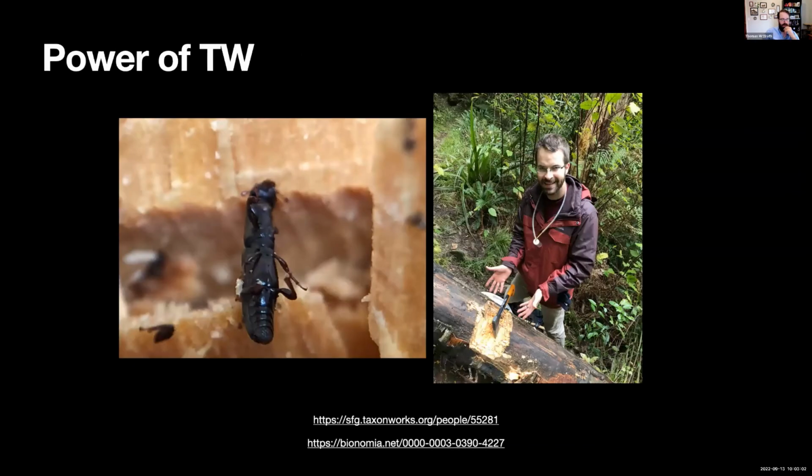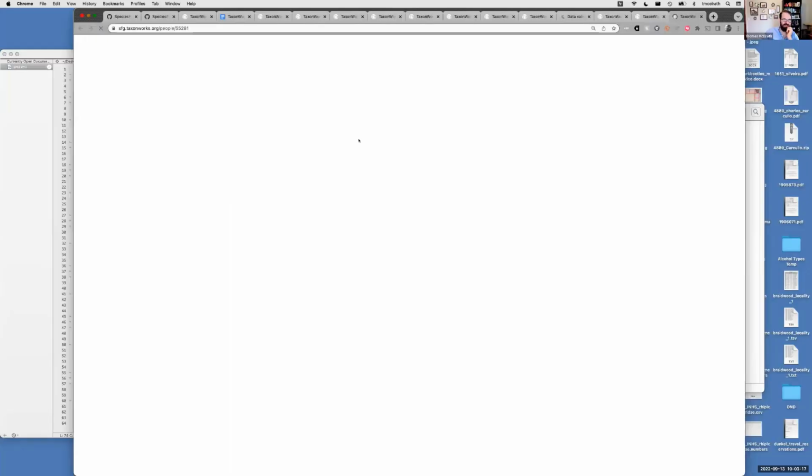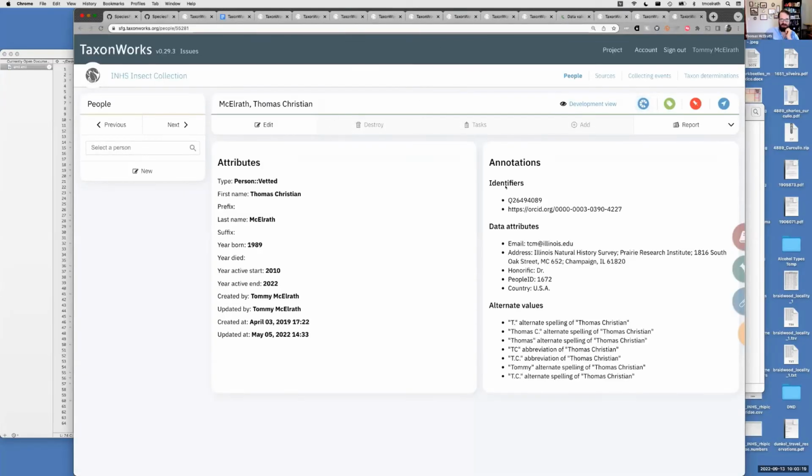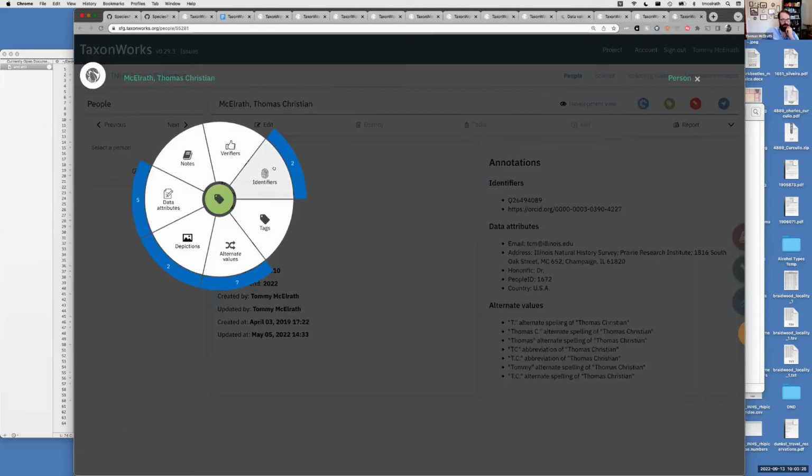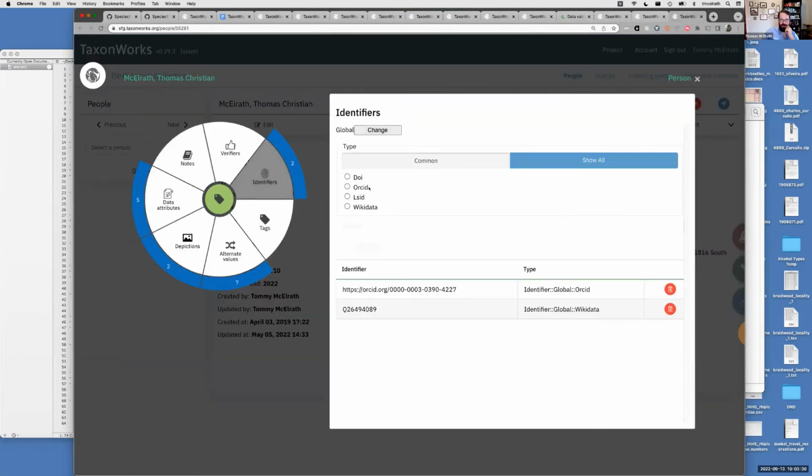And just to finish up, I know I'm going over time, but I just want to show you some other fun things. So right now, if you edit yourself in TaxonWorks, so right here, I've edited myself to have both a Wikidata identifier, I've created a Wikidata page for myself, and also I've given myself my ORCID identifier. And you can do that through adding identifiers to yourself here. You can see your ORCID, Wikidata, etc.